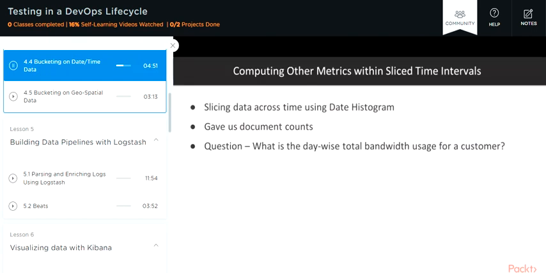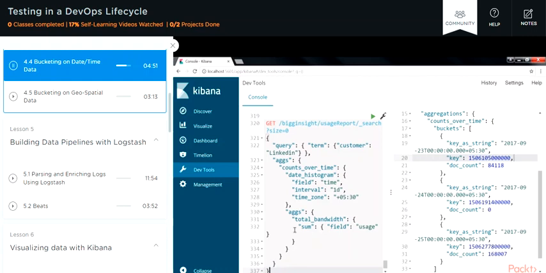Further, we will compute other metrics within sliced time intervals. So far, we have just sliced the data across time by using the date histogram to create the buckets on the time field. This gave us document counts in each bucket. Next, we will try to answer the question, what is the day-wise total bandwidth usage for a given customer? This query will provide us precisely that.